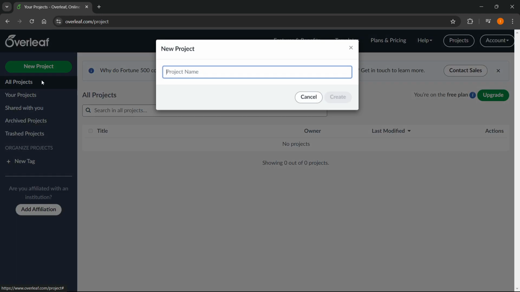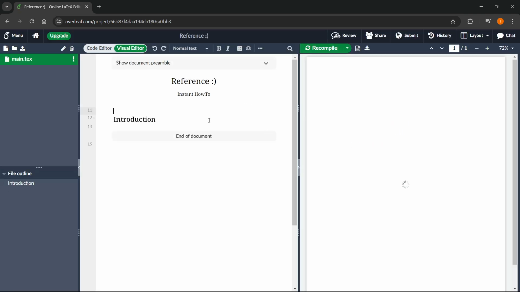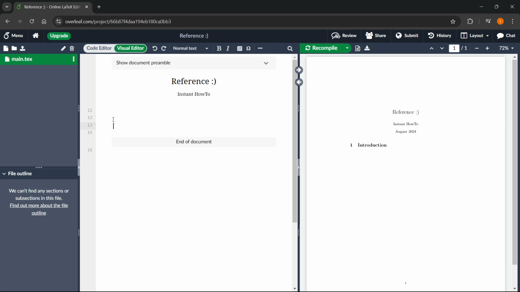We're going to create a new project and name it Reference. There we go. And then you want to press Create. And this will create you a project almost instantly. Now I'm going to delete this line saying introduction because we're not going to need it over here, and we're going to make a few blank lines so I can show you later what to do. And then I'm going to click recompile, so we now have a blank page, apart from this thing at the top, of course, which doesn't really matter.